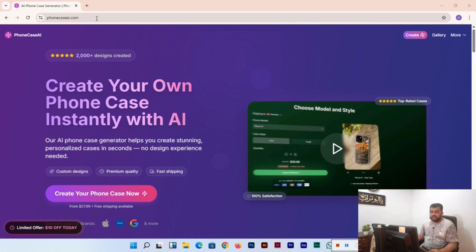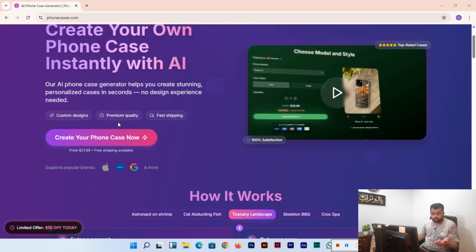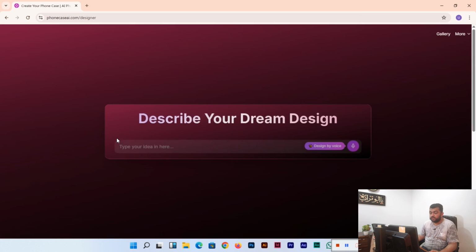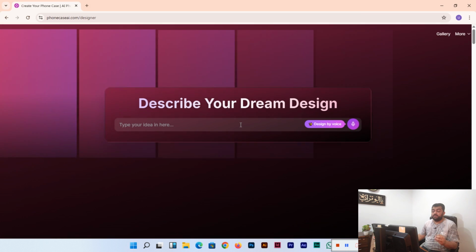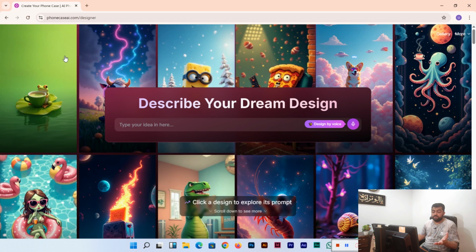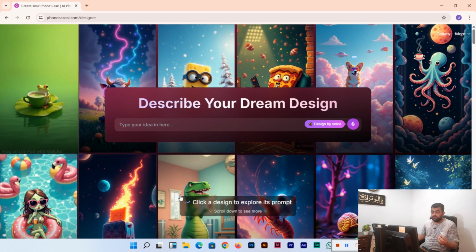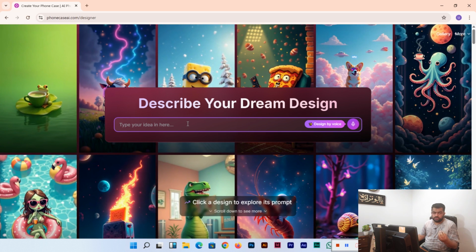So you can open phonecaseai.com and here you can see, create your own phone case instantly with AI. This AI phone case generator helps you to create stunning personalized cases in seconds, as I told you, and as I also told you, there is no design experience needed. You can click here, create your phone case now. Now here you can describe your dream design. See in the background you can see a lot of incredible designs. Whatever you like on your phone, you can type here.